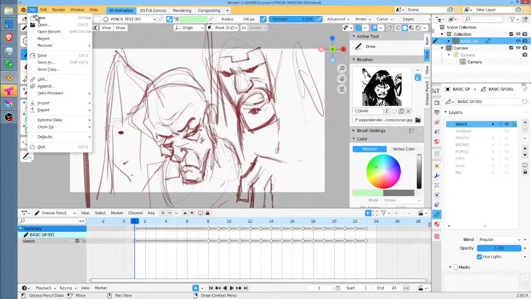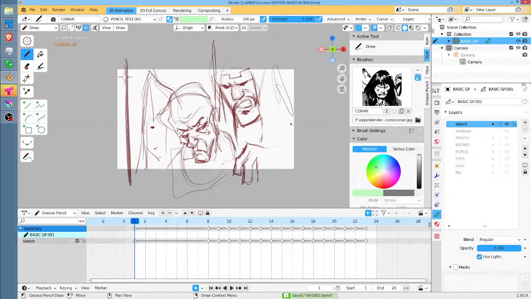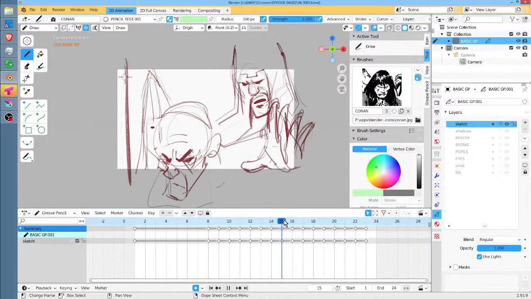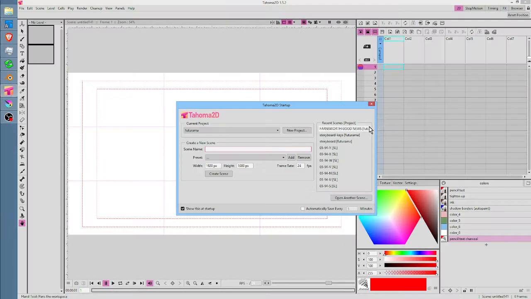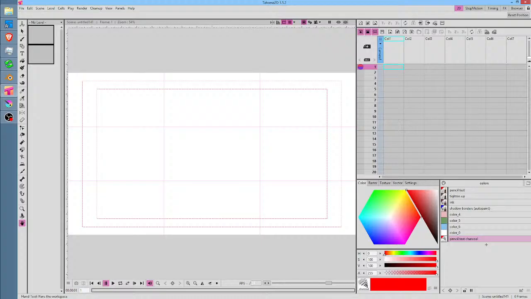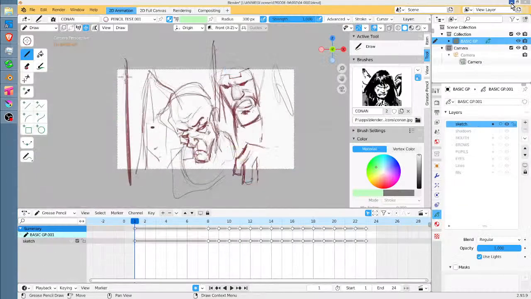I think not. In fact, will I be inking and painting this in Blender, or will I bring this image sequence into Krita? I don't know yet. I haven't decided, have I? And I don't know why I have Tahoma open. I haven't really been animating in Tahoma lately. Of course, I haven't really been animating that much at all.